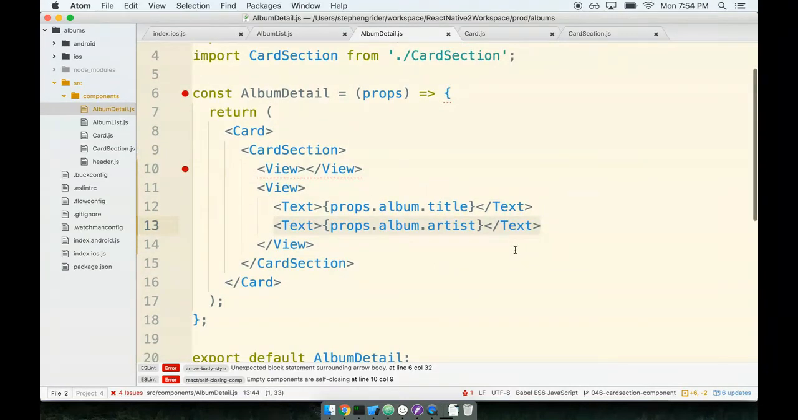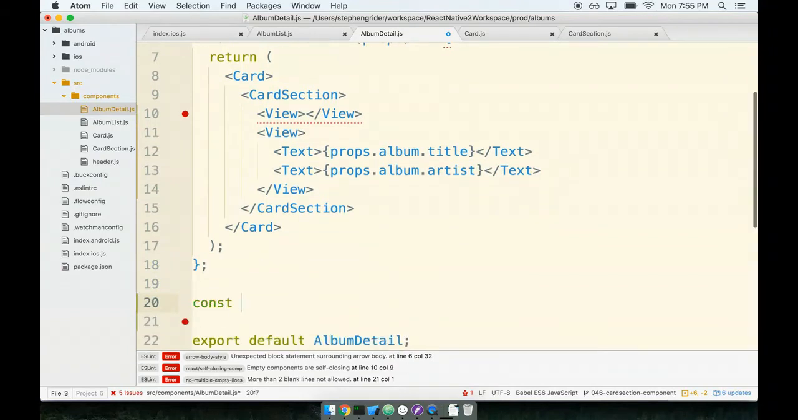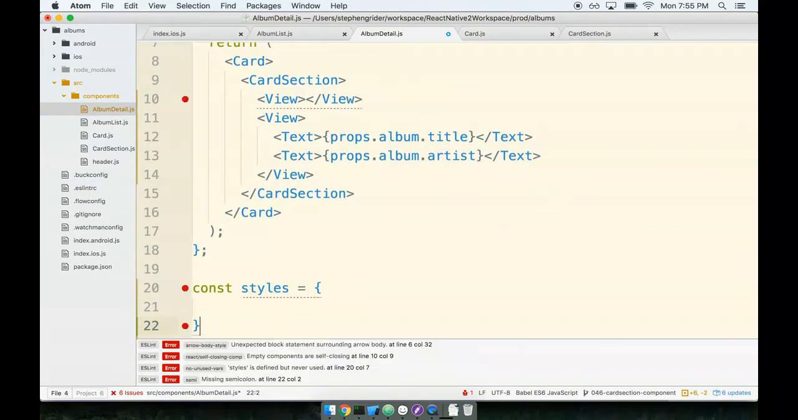Okay, so now last step for right now, we're going to add in some styling rules for this single view container right here, and our sole purpose is to make sure that this text lines up vertically, number one, and that it uses that justify content of space around so that we get equal white space above, between, and below the two text tags. So we'll start off by adding in our styles object at the bottom.